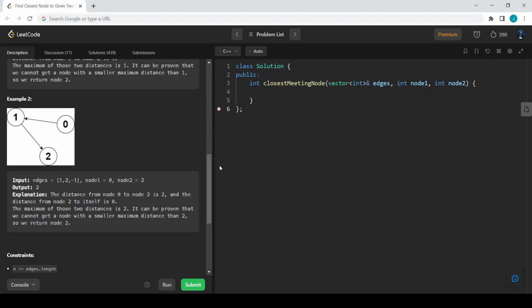So what we can possibly do is find the minimum distances from node 1 to all the nodes and from node 2 to all the nodes, and once we have the minimum distances we can easily calculate if it is reachable. If node i can be reached by both node 1 and node 2, then we can just take the maximum between those two distances and we can try to minimize the answer.